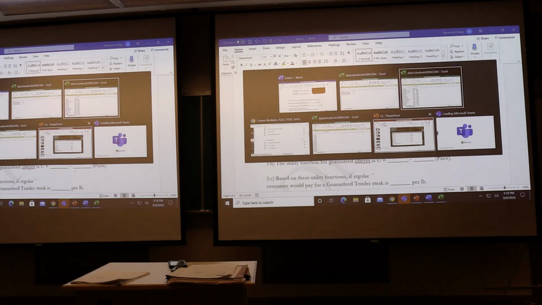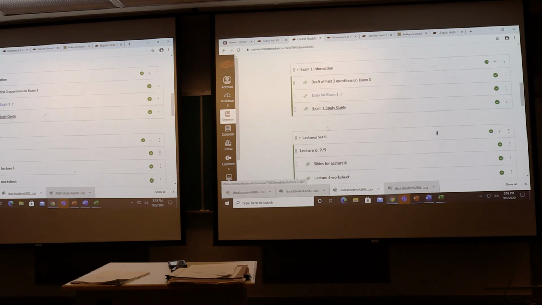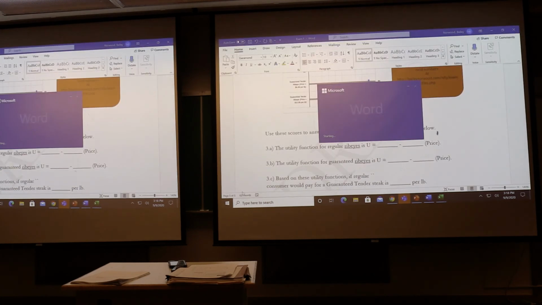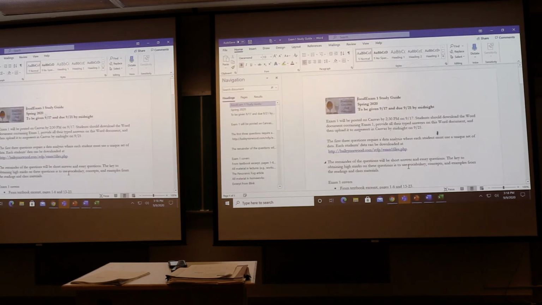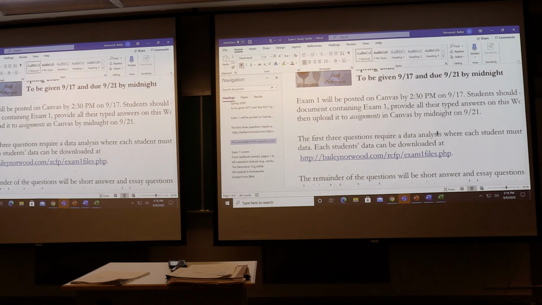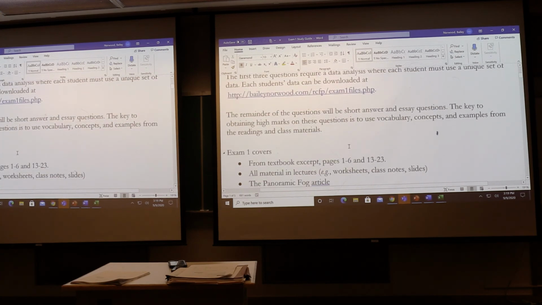And then the rest of the Exam 1 study guide. So it's telling you when it's going to be posted and everything. It gives you the link one more time of where that data are. And then I've already told you what the first 3 questions are. And then the rest says the rest are going to be short answer and essay questions.